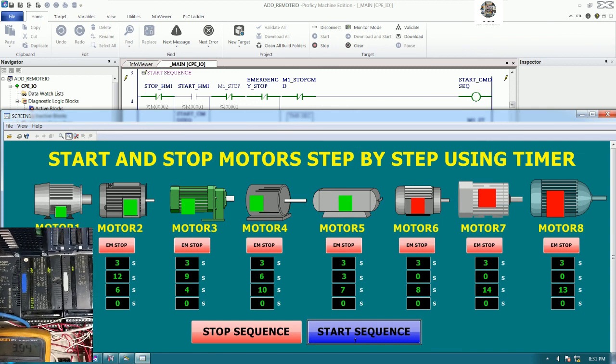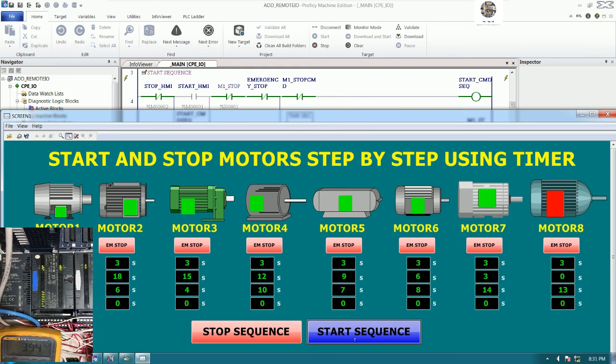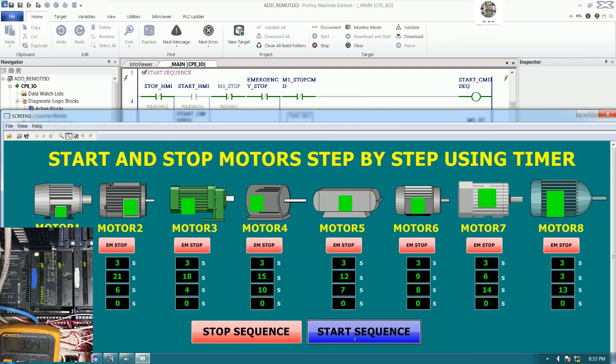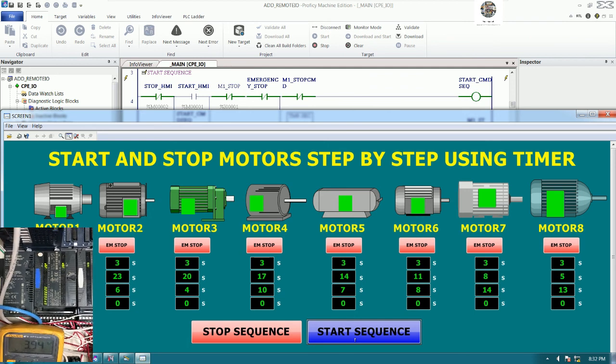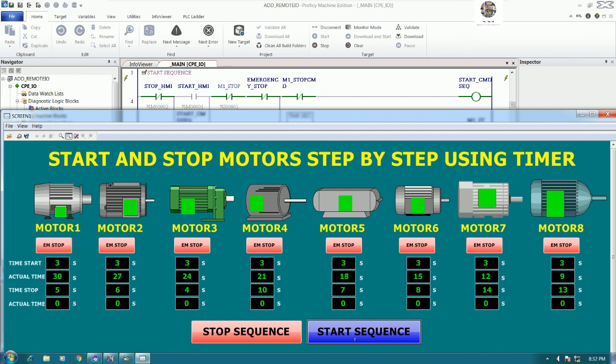So we can set the timer long or short, whatever time that we want. So it is easy to control if the logic is right. Yes, correct. So we can control the motor step by step.